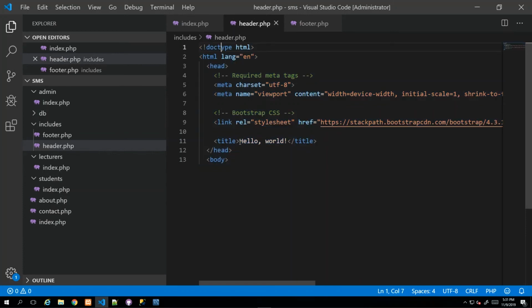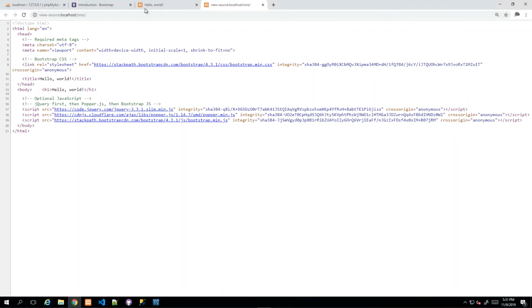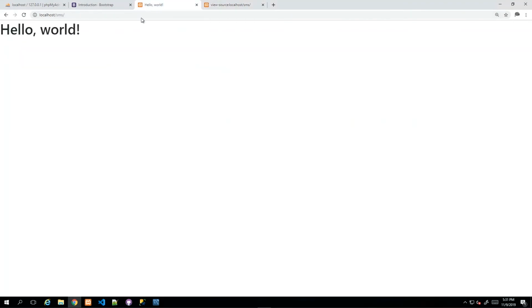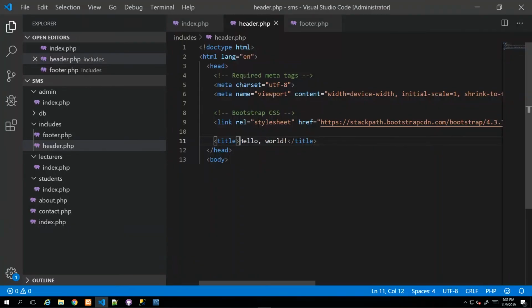In the default template, it gave us the title Hello World. If you're familiar with HTML, once again, the title is what gives the tab or the window its name. So Hello World is the name there. I don't want it to say Hello World. I'm going to change this to School Management. That's the name of our app, School Management.